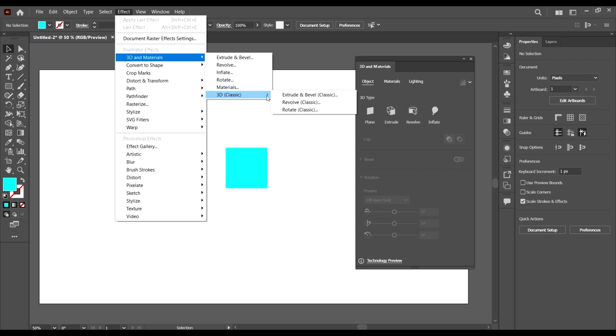So this 3D classic actually has some features which the normal 3D do not have. There were some features that they didn't want to just disband, so they made it into 3D classic instead of totally disbanding the 3D effect. They just made it into 3D classic and then added this new 3D in Adobe Illustrator. So we are going to start by looking at this new 3D.